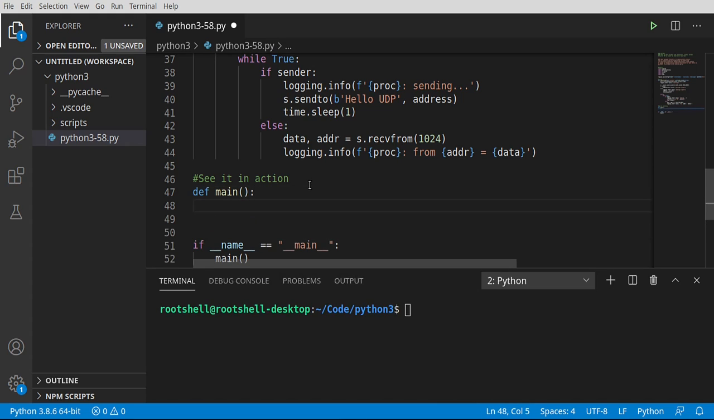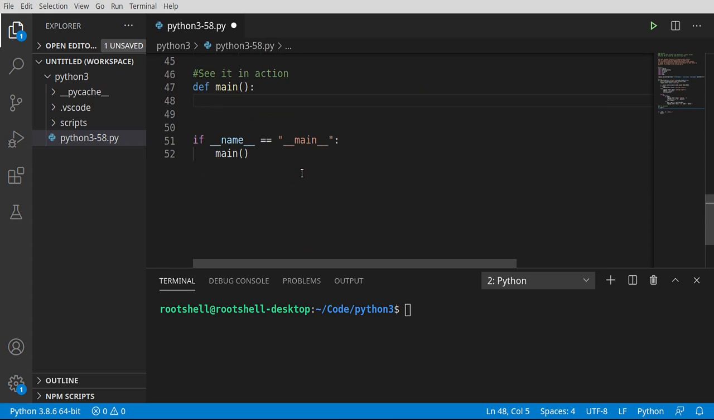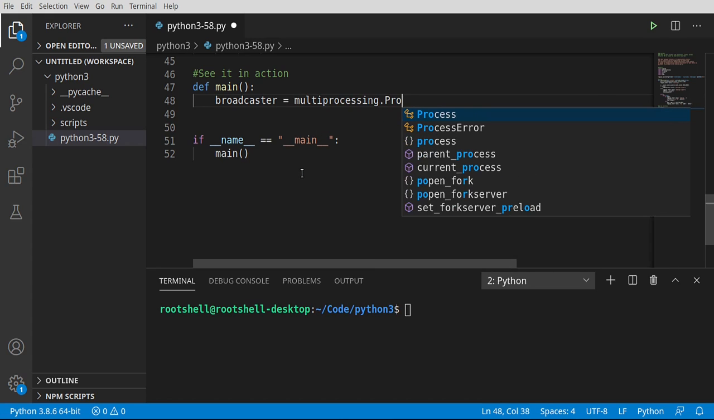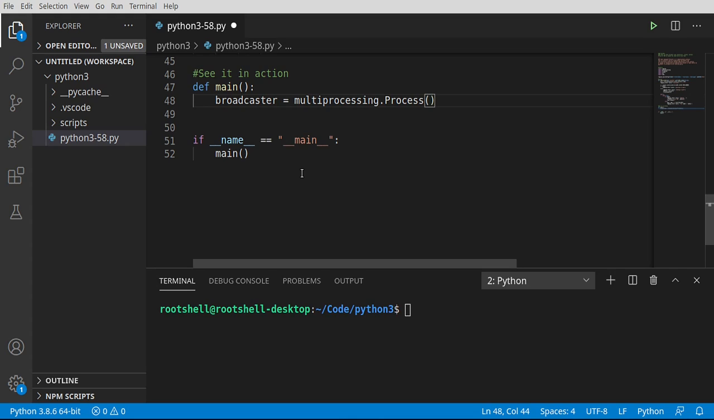And let's get some area of the screen so we can actually see me type all this out. And I want to say broadcaster, if I could actually spell it. And I want the multiprocessing dot process. We've done this before. If you haven't watched the video, go back in the playlist and watch the multiprocessing videos. I did. We're going to say the target is going to be that make socket function.